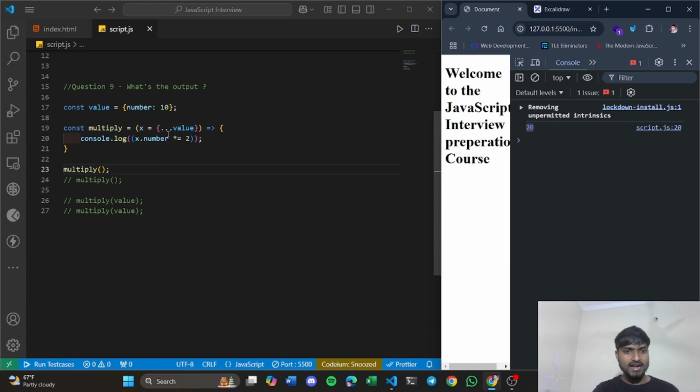So what is happening here is that since inside this function call we are not passing any parameter, this value is the copy of this value, right? So this will take number as 10, and when we are multiplying it with 2, it is giving 20 as our value. So here we are getting 20.